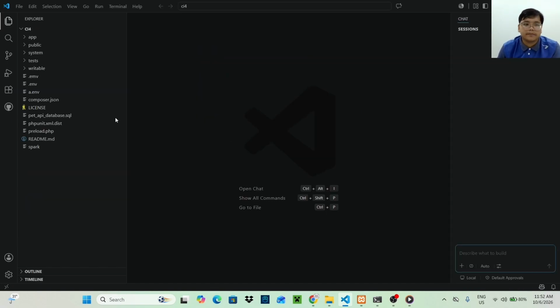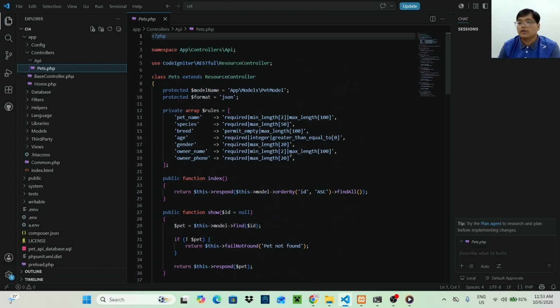Okay, next I will open my pet API. So this file contains the main business logic for the API. The pet controller receives a request from the Ajax client and then processes CRUD operations, communicates with the model and returns the JSON response.